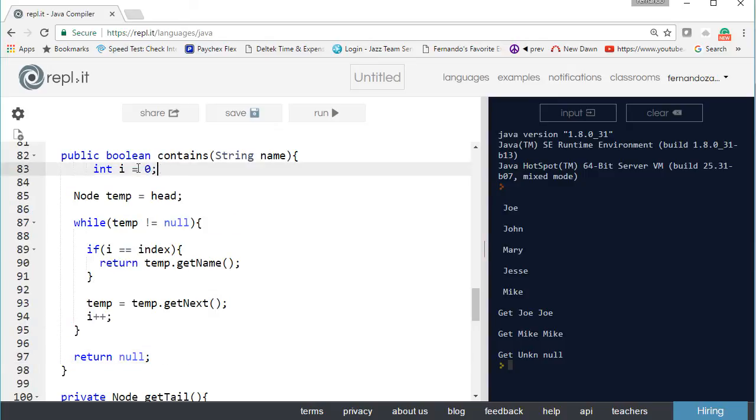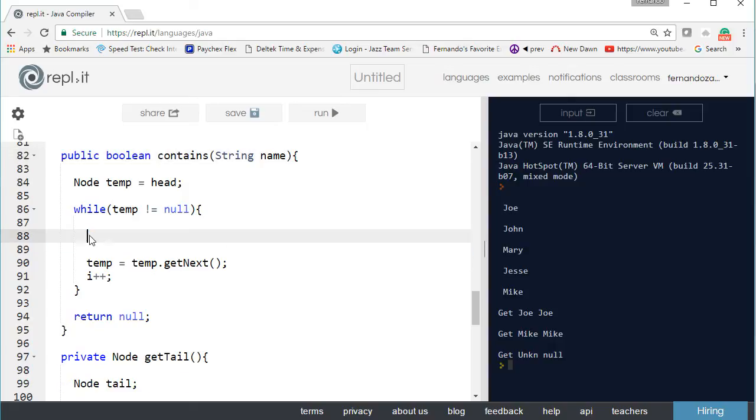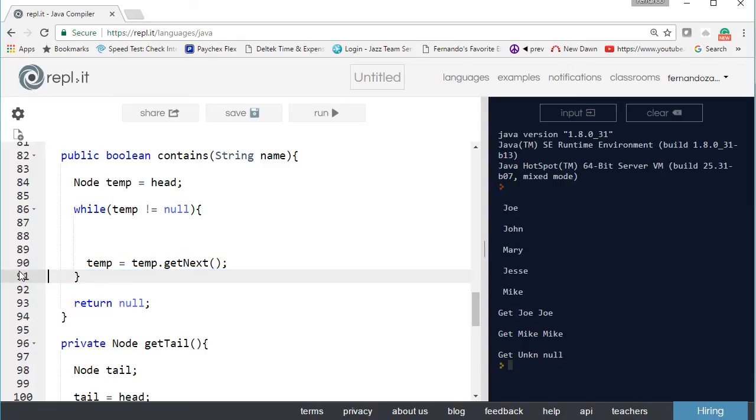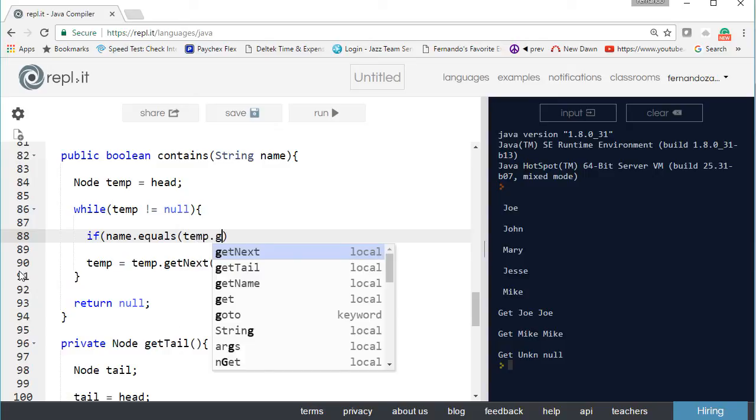We don't need the index this time, and we don't need this. We don't need to compare here. We don't need that. We don't need the I++. The only thing we need to do at this point is we compare it, and we can say if name equals, and then we want to compare it to temp dot get name.